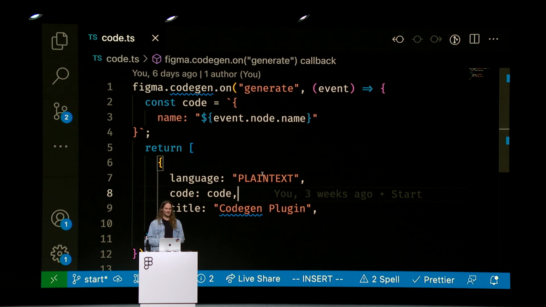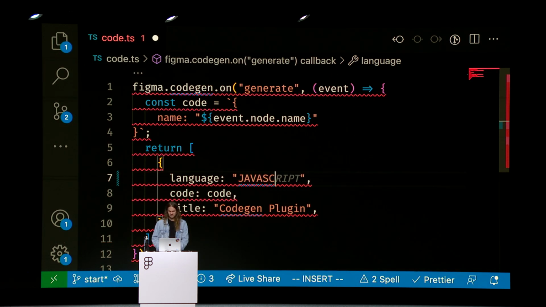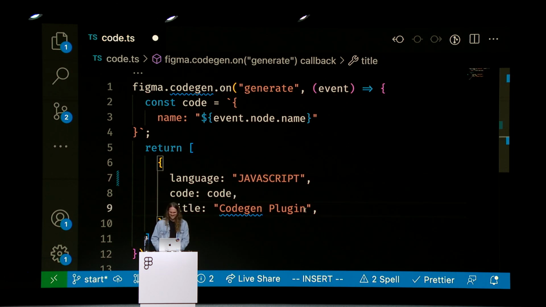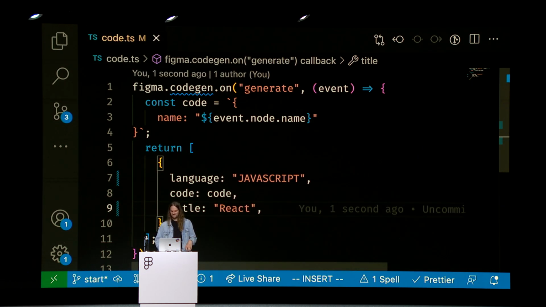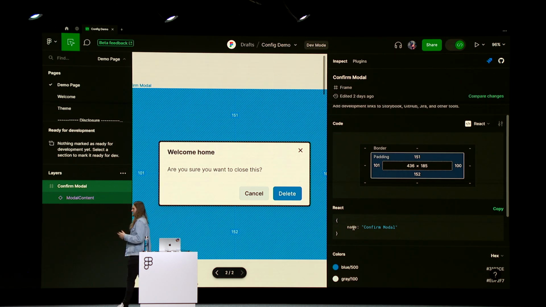So we want to make a React plugin, so let's name it as such. Well, first, let's make this JavaScript. JavaScript. And we will name this React. Save it. Hot reloading has us again. It's got our backs. This says React, and this has some subtle syntax highlighting. But this is still just a JSON object. How do we get this to actually render out like code, like React code?